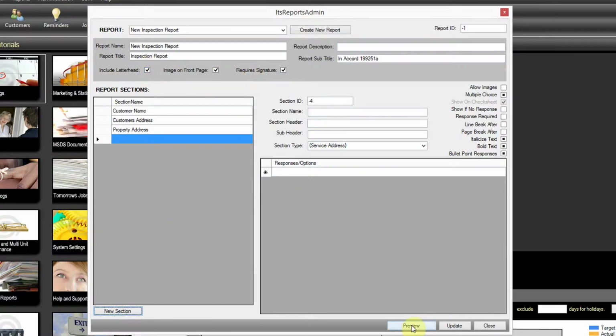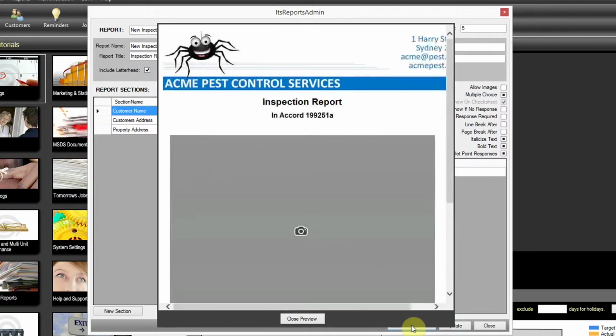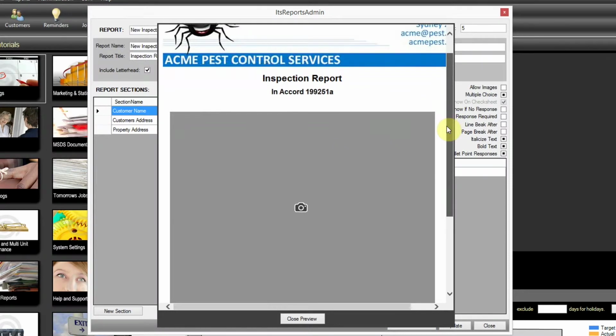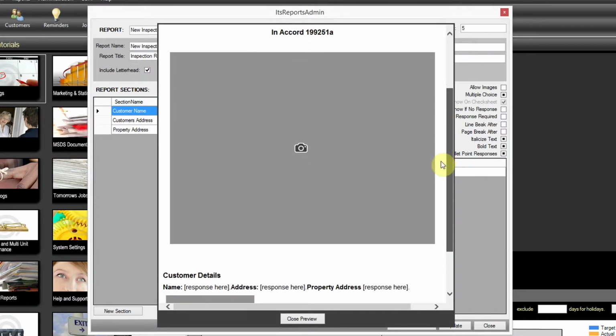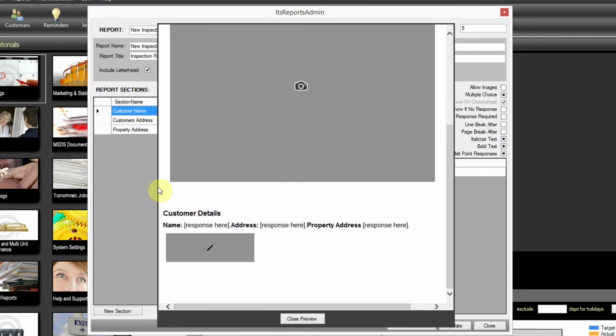Okay, so let's go ahead and preview just those basic details. Okay, so we've got our letterhead, and we've got our image placeholder for the property photo that we'll put on the front. Now you can see here it doesn't look great. There's obviously not very much info in there yet, but it's not laid out very well. So let's go ahead and just make some changes.